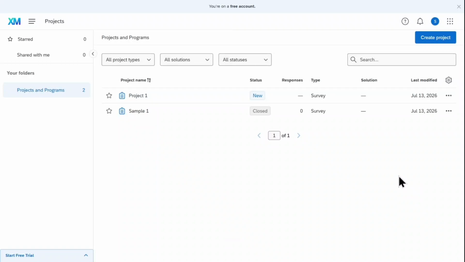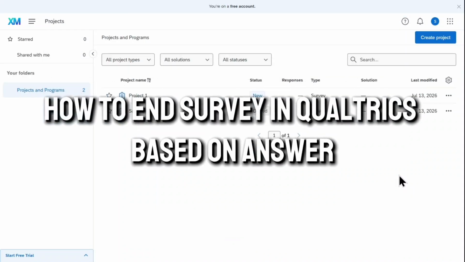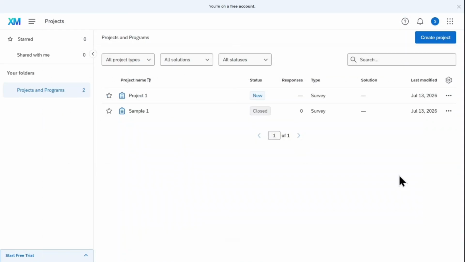In today's video, I will show you how to end a survey in Qualtrics based on an answer. First, open your browser, go to the official site of Qualtrics, and make sure you are logged in. Once you are on the home page, open the project you want to edit.